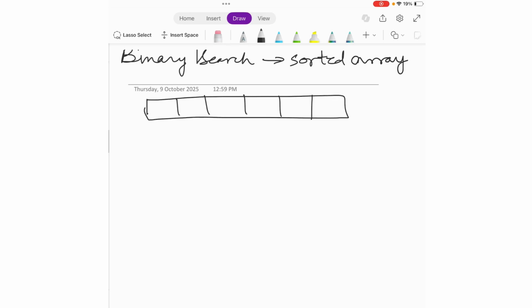Okay, so let's say you have something like 2 3 5 7 9 11. Let's say this is your array. Okay, now I'll take one more element in this, 30. Okay, so now let's say you have to search for 7. Let's do the first case first. Let's say you have to search for element 7.